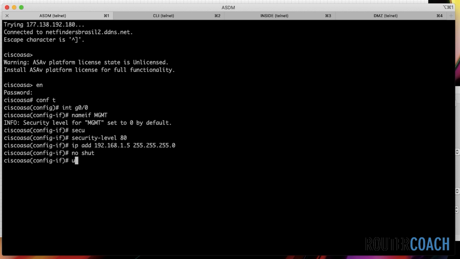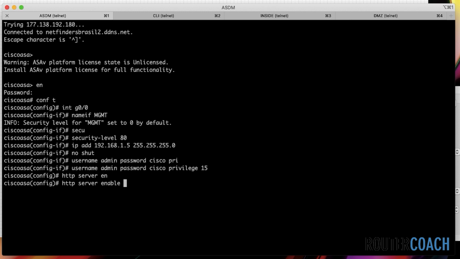I also need to give a username. Let me say username admin, password Cisco, and set the privilege level of 15, so we've got full privilege. The last thing I need to do, because we're going to be accessing this through ASDM, through a browser, is enable the HTTP server. So http server enable. And which IP address is it going to be coming in from? So http from the 192.168.1.0 network on a /24, and it's going to be coming through the management interface. That should be it.